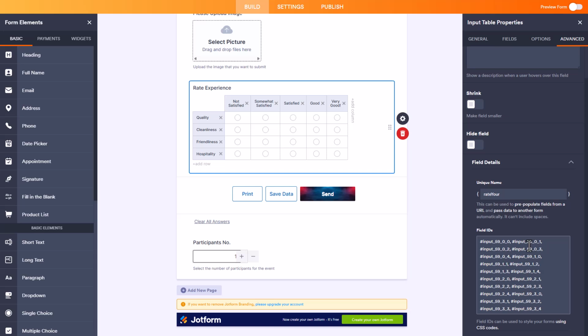So this is simply how you can work with the form input table inside of Jotform.